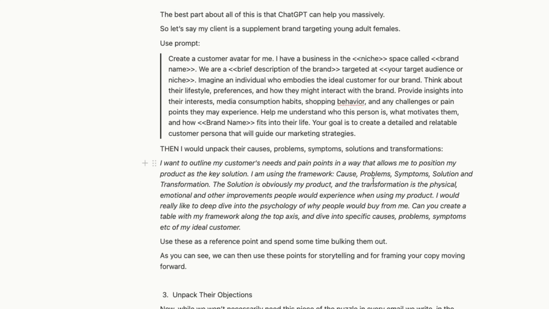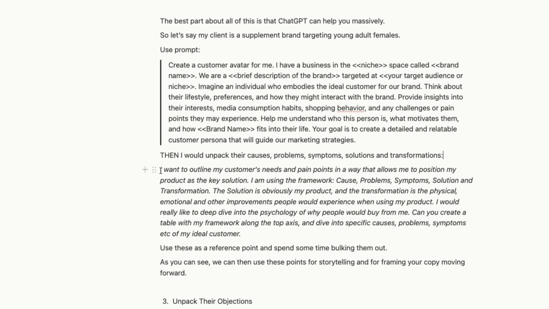And then what I do is I get ChatGPT to unpack their causes, problems, symptoms, solutions, and transformations. So I use the prompt: I want to outline my customers' needs and pain points in a way that allows me to position my product as the key solution. I'm using the framework cause, problem, symptom, solution, and transformation. The solution is obviously my product, and the transformation is the physical, emotional, and other improvements people would experience when using my product. I would really like to dive deep into the psychology of why people would buy from me. Can you create a table with my framework along the top axis and dive into the specific causes, problems, symptoms, etc. of my ideal customer?